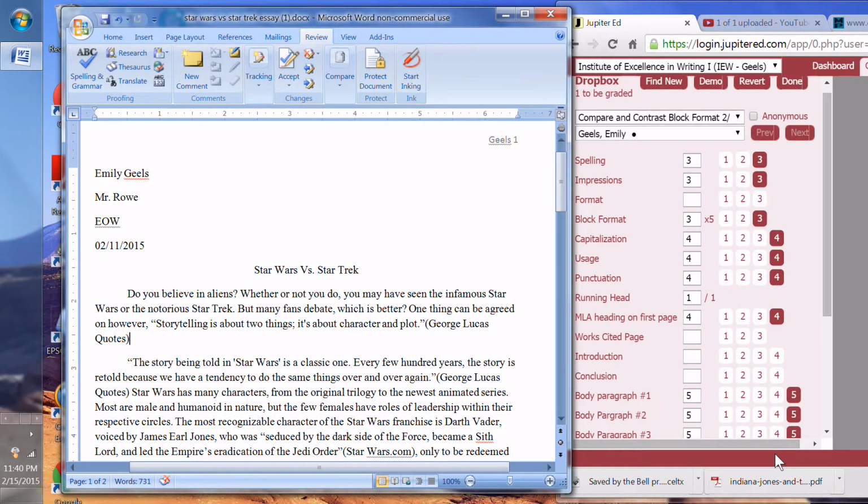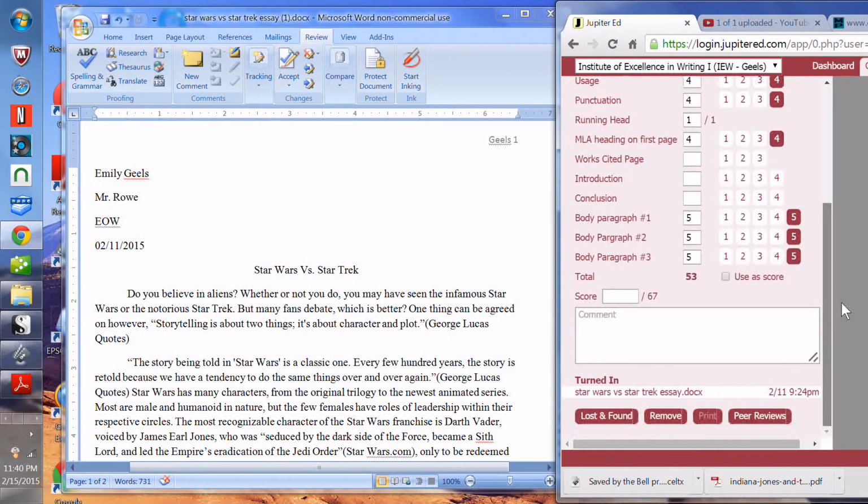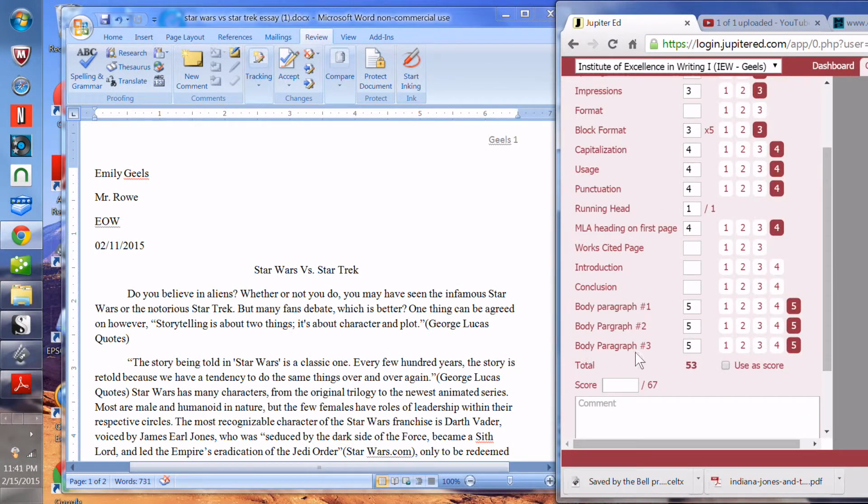Emily, good job on your compare and contrast essay. I've marked the grade where we're at so far on your draft. And this body paragraph number 3, I feel like that was misleading. I don't know why I put that in there because a block paragraph essay usually only has 2 body paragraphs.